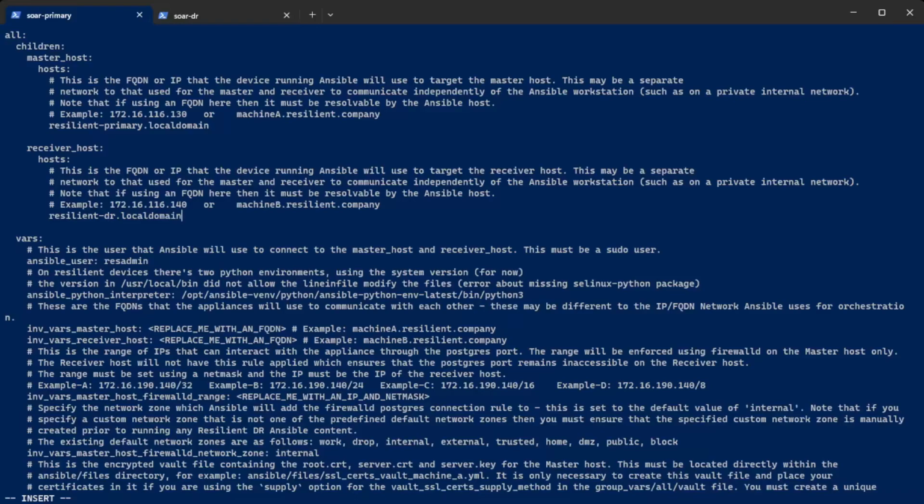So we've set up the primary or master host and then the receiver host as well, which is our disaster recovery system in this instance. Next, we go down to this invars master host and we do the same thing. And this is looking only for the fully qualified domain name. Same for the receiver host.